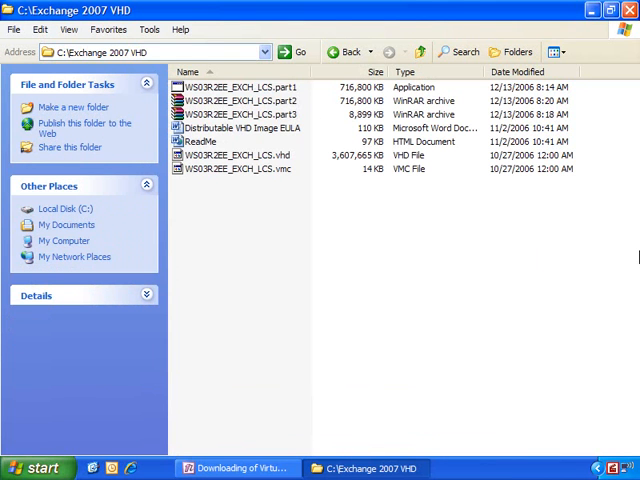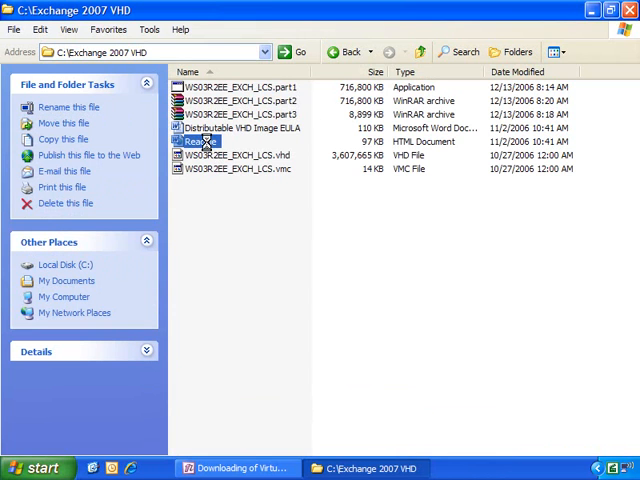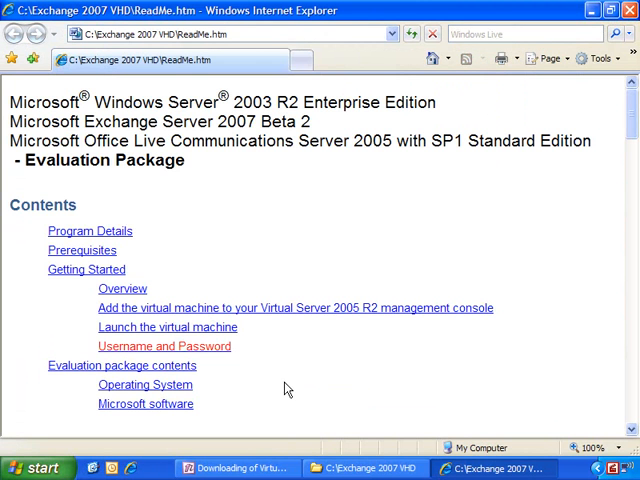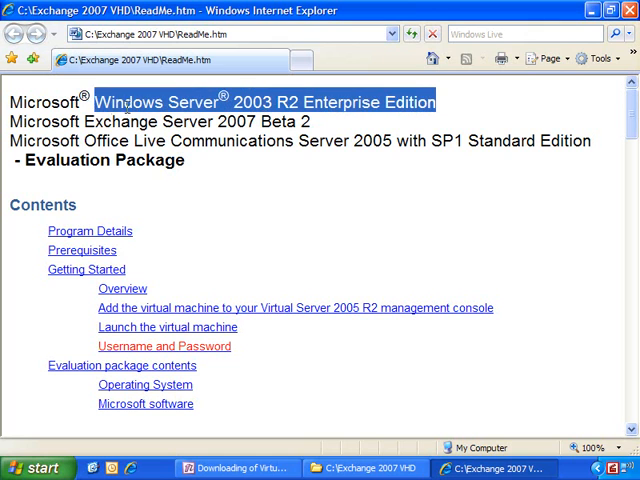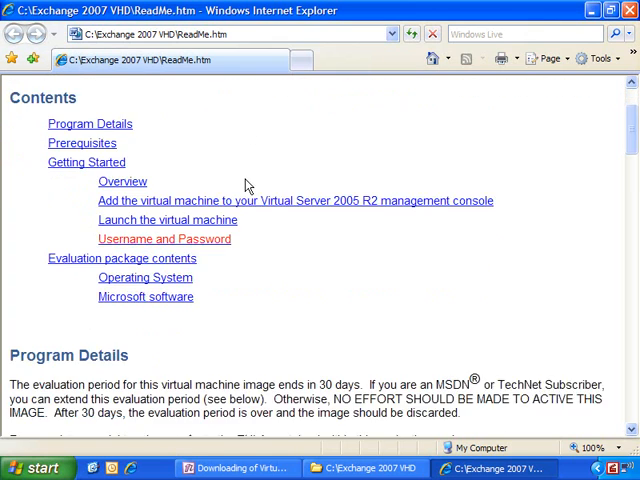Okay, the extraction of the files just completed, and you can see here we have some new files in our directory. We have a README file. I'm going to go ahead and open that. This tells us how this works. This is Microsoft Exchange 2007 Beta 2. Comes with Microsoft Office Live Communication Server 2005 with Service Pack 1. It's running on Windows 2000 Server, or 2003 Server R2 Enterprise Edition.